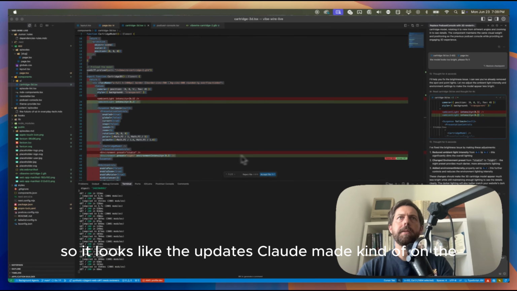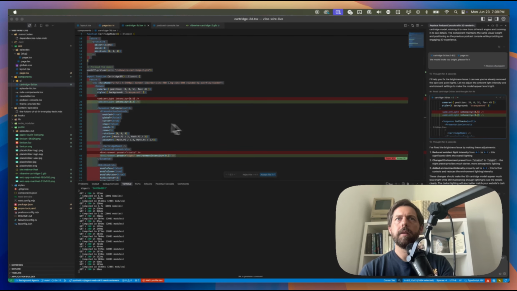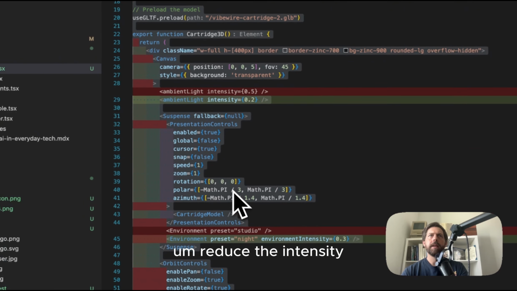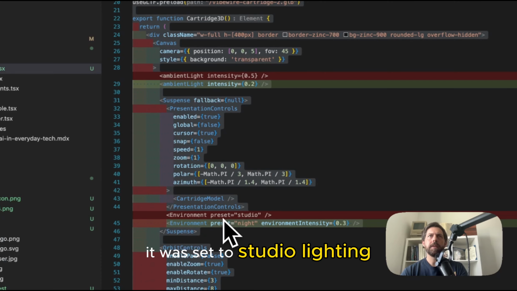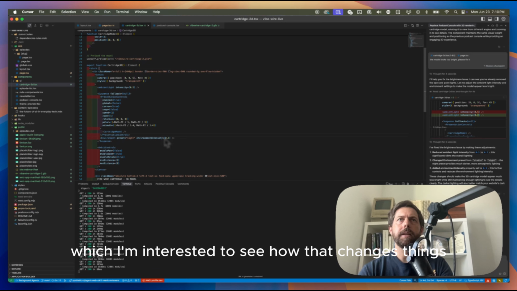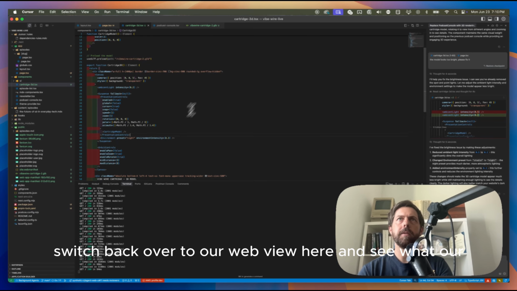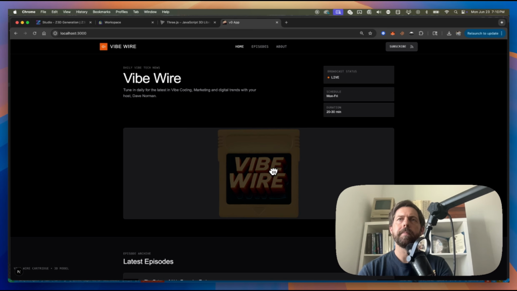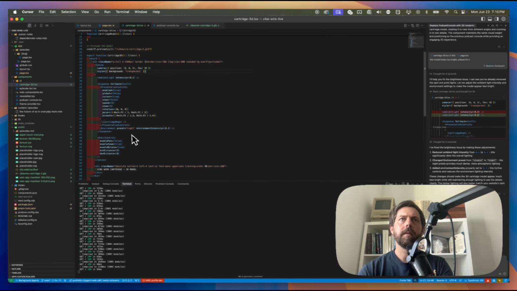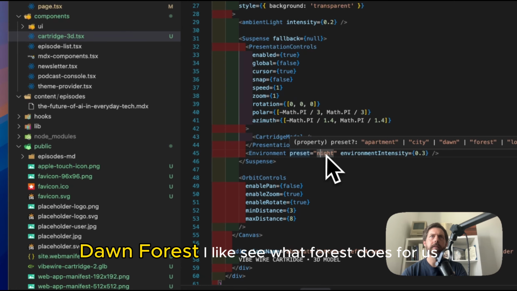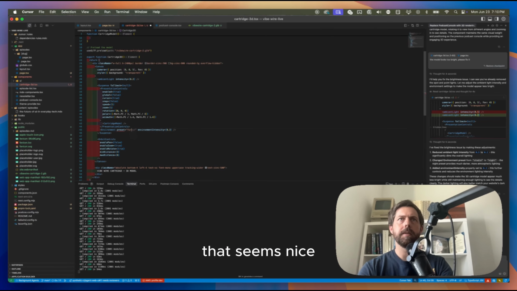Okay, so it looks like the updates Claude made kind of on the where I was going with it. Reduce the intensity. There's a setting down here I didn't see earlier. It was set to studio lighting and they changed it to night, which I'm interested to see how that changes things. Let's switch back over to our web view here and see, whoa, that's too dark now. Interesting. I wonder what presets we can use here. Dawn, forest. Let's see what forest does for us. That seems nice.